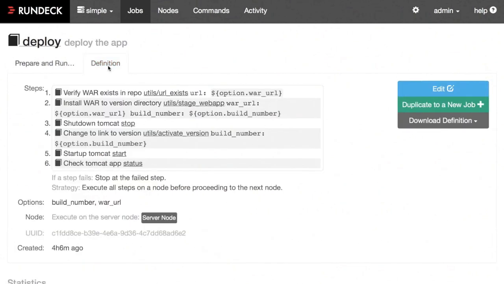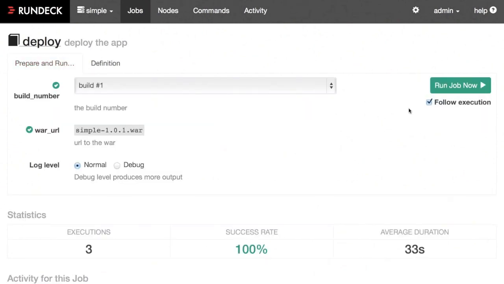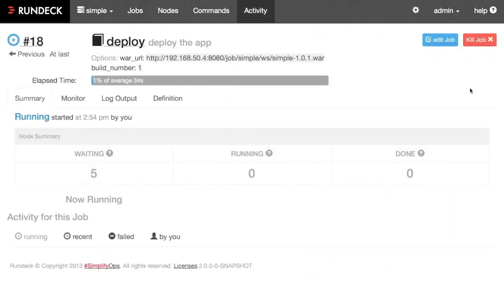And then also a user might want to know, well, what does this thing do? So here we have the definition of the job. You can see here is its steps, six steps, what it's going to do if it fails, and so on. So I'm going to go ahead and run the job. Now I'm probably going to run this job more than once to show you some features.